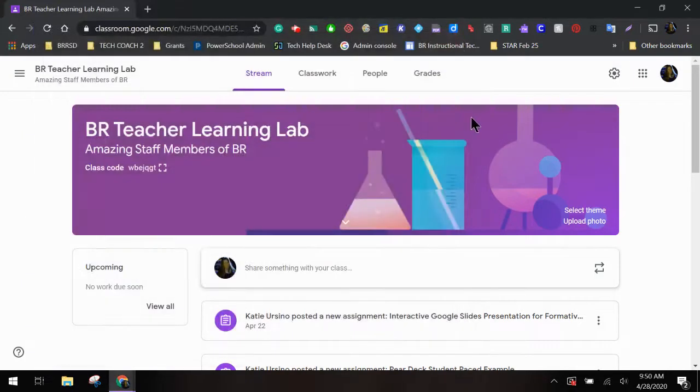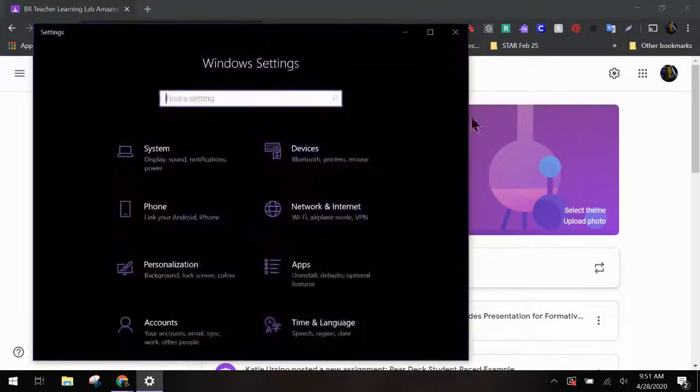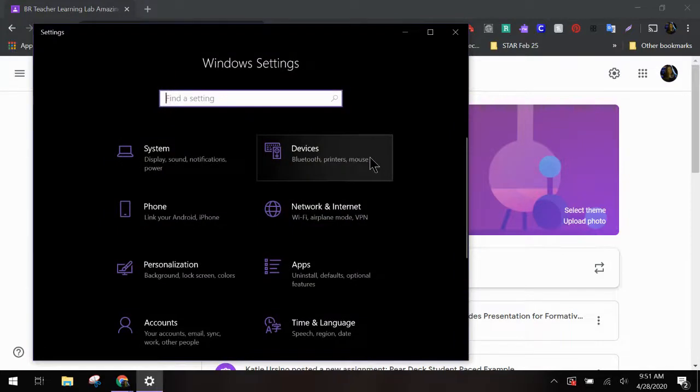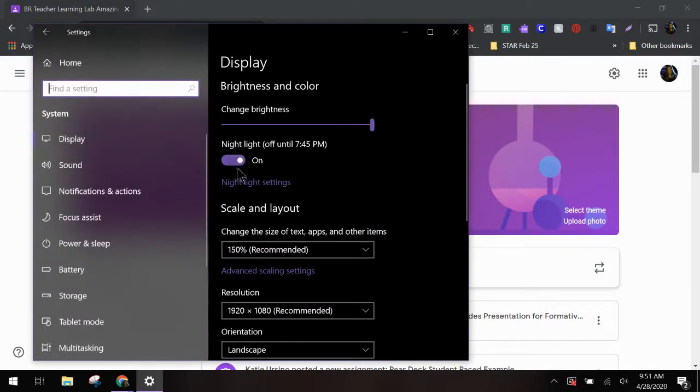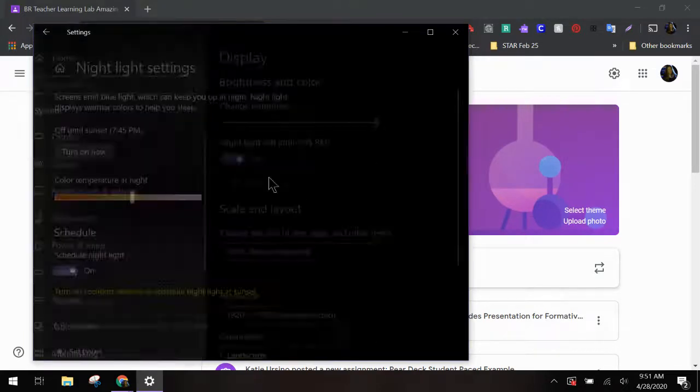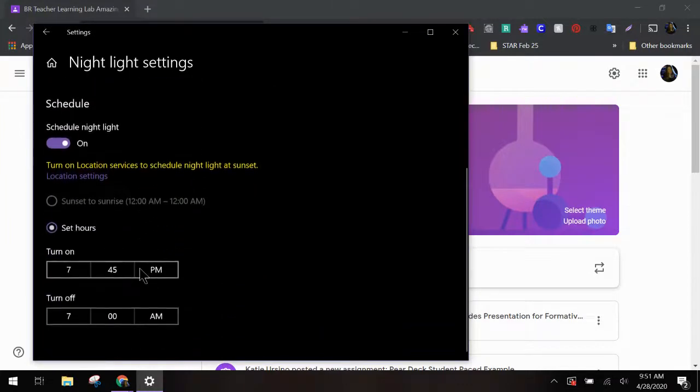Something else that we can do, again, Windows I to open the Settings menu, is we can go to System, and we have this option to turn our night light on. If we turn the night light on, we can choose our settings. I've set my hours from 7:45 p.m. until 7 a.m. This will reduce the blue light so that I can fall asleep more easily when working really late at night on my computer.